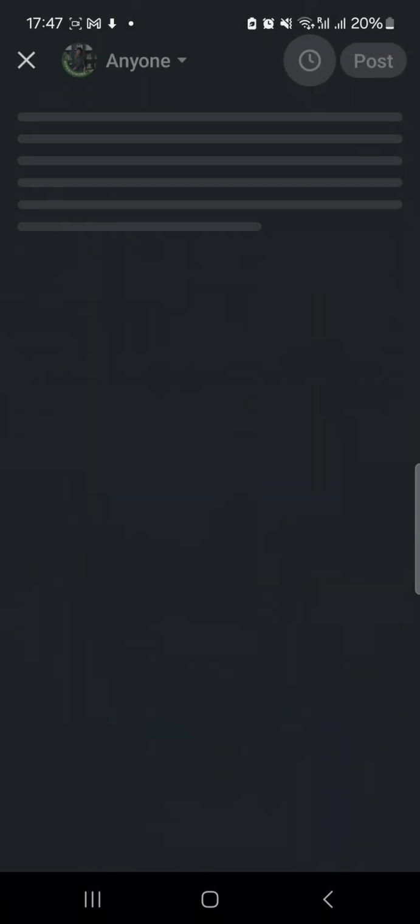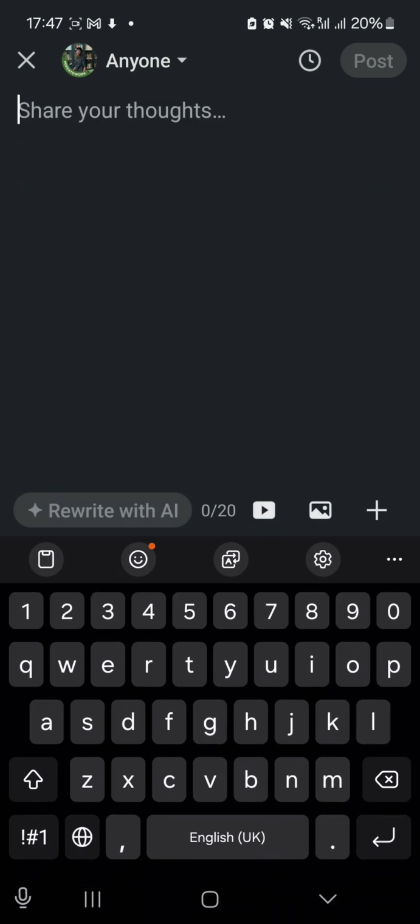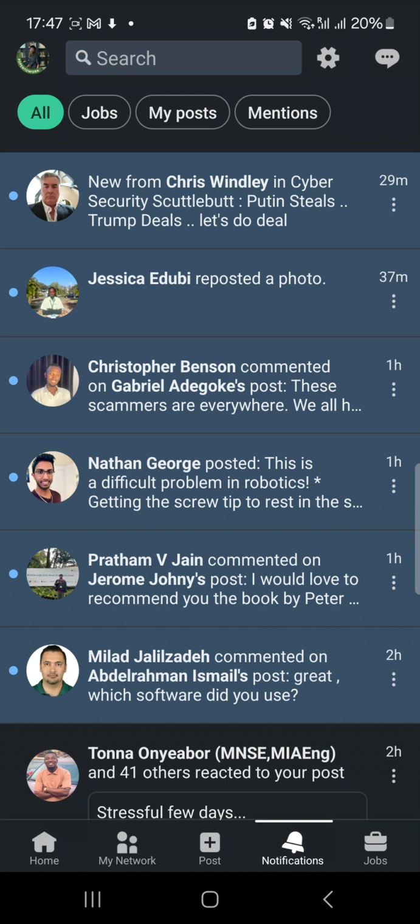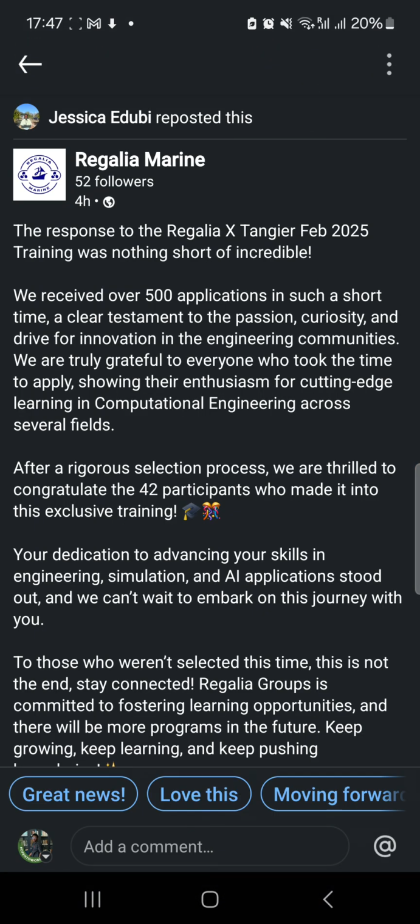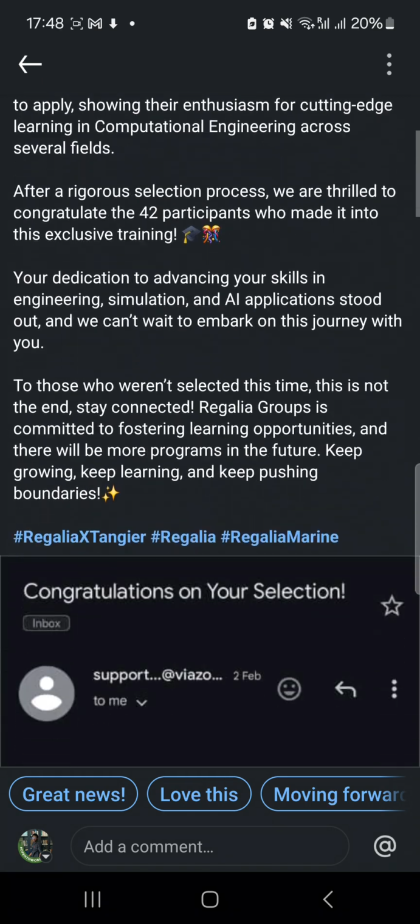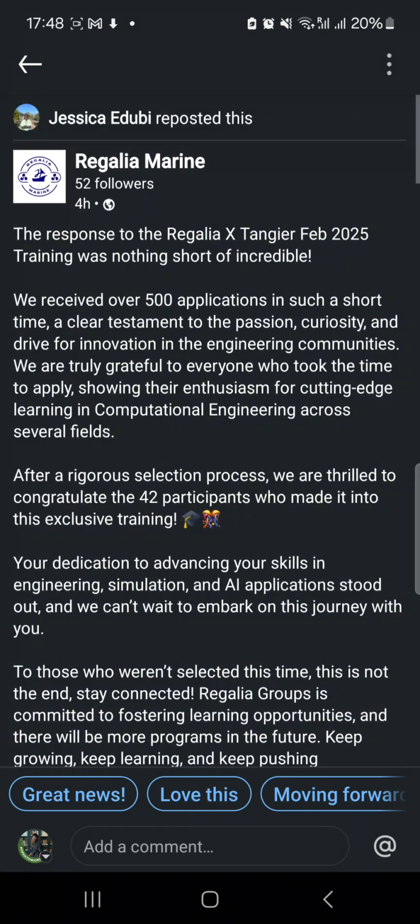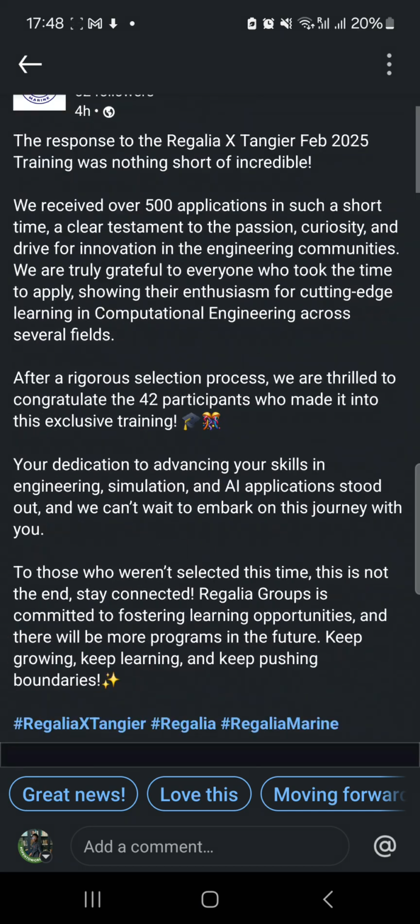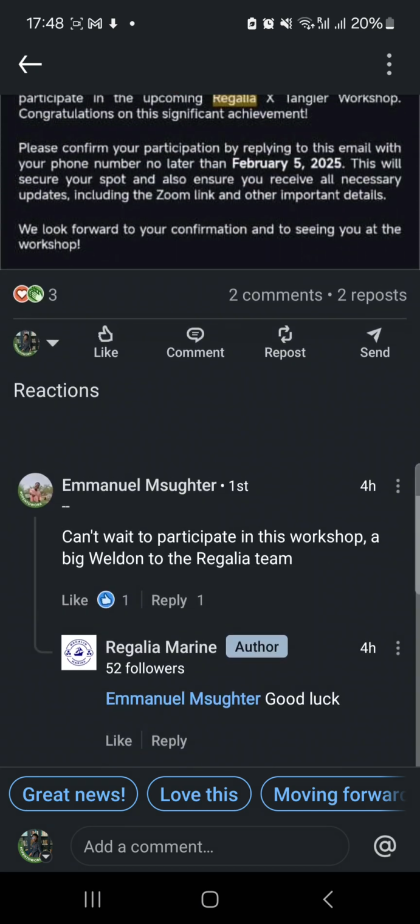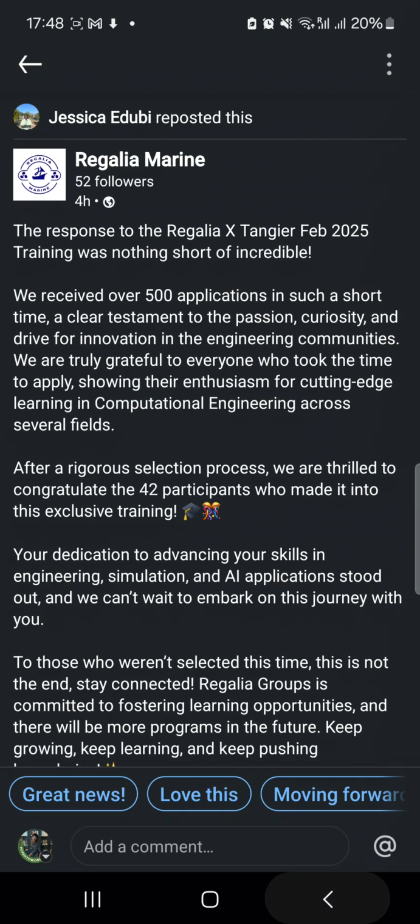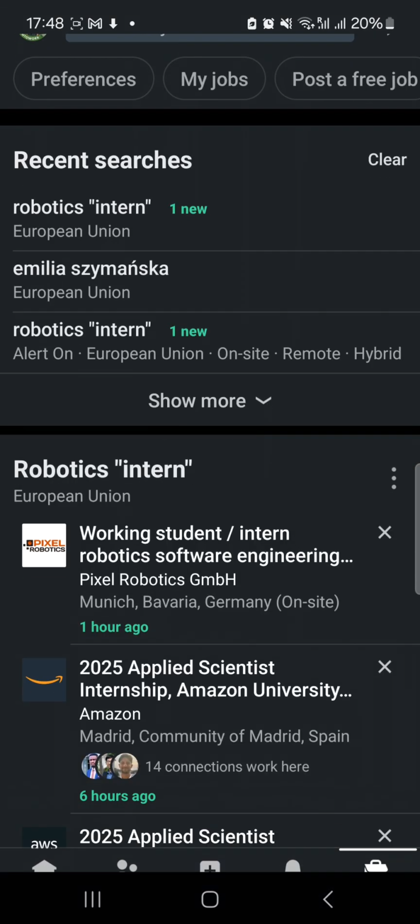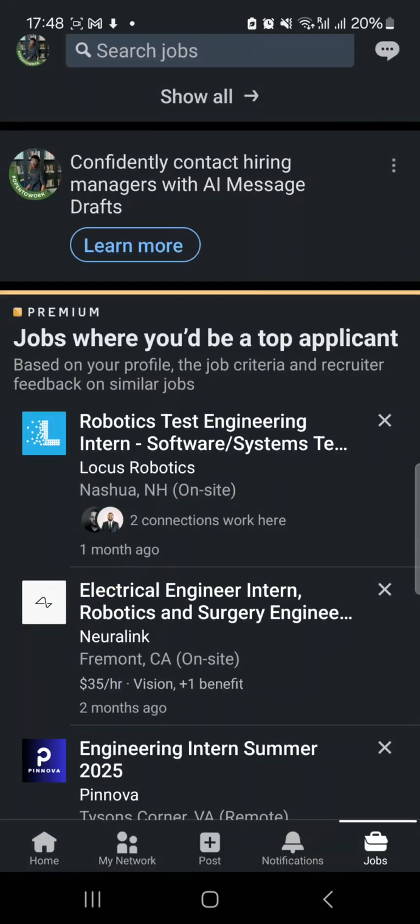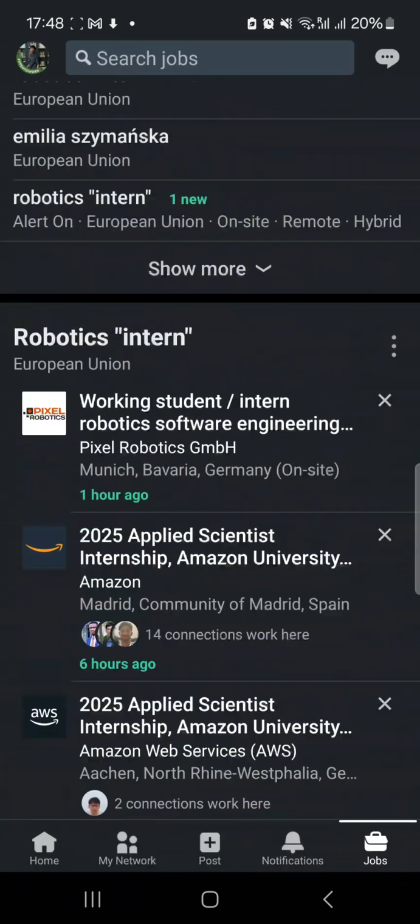Then this is where I would make a post. I would come to making a post in another video. Then the notifications. Somebody reposted something, and this is the mail from Regalia, and then we see the repost and all of that. And this is for jobs. It's similar to the desktop interface, honestly. These are the jobs based on what jobs you have been looking for.